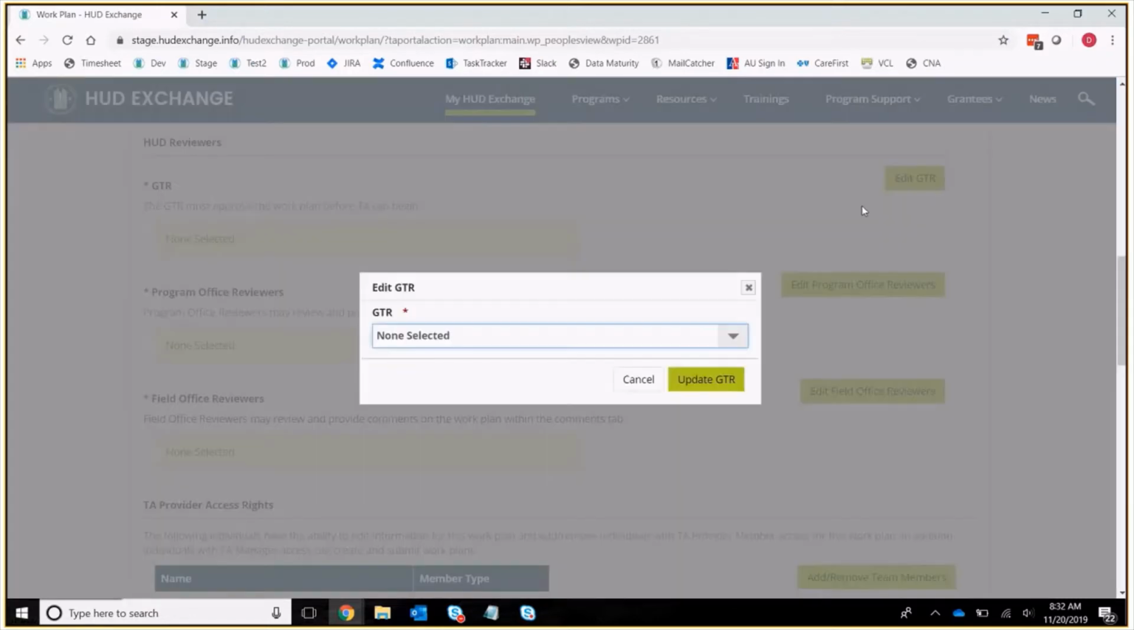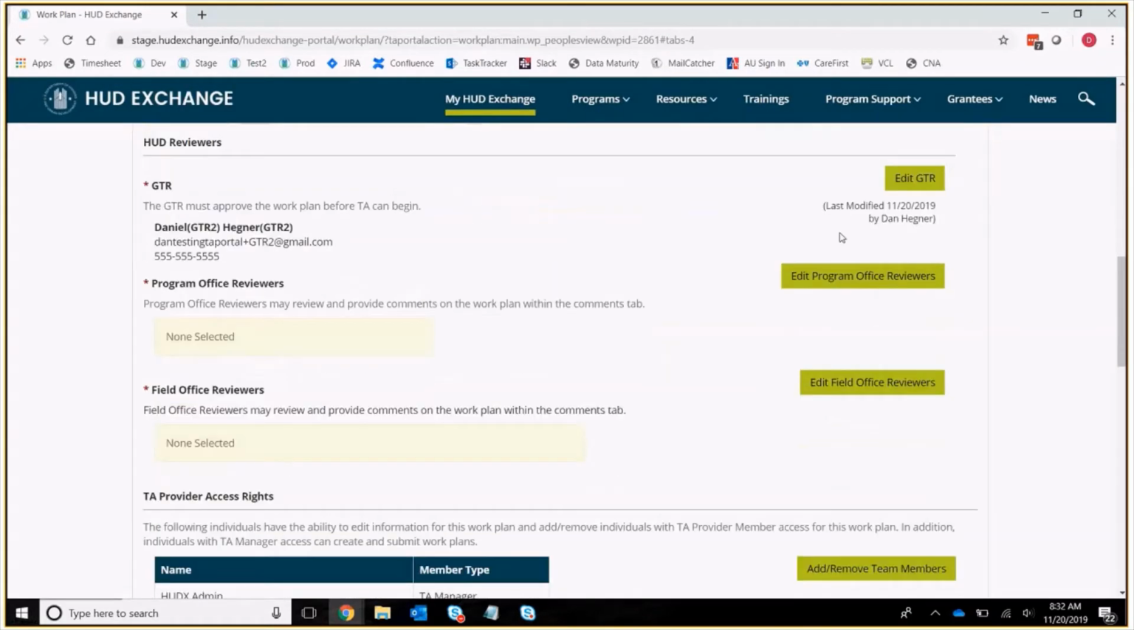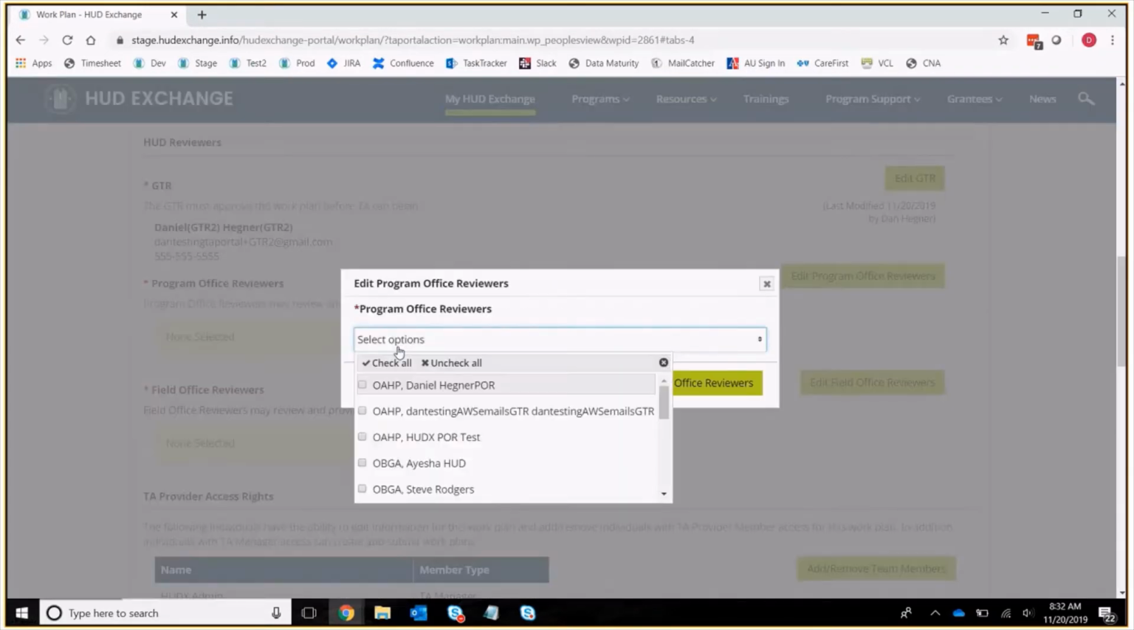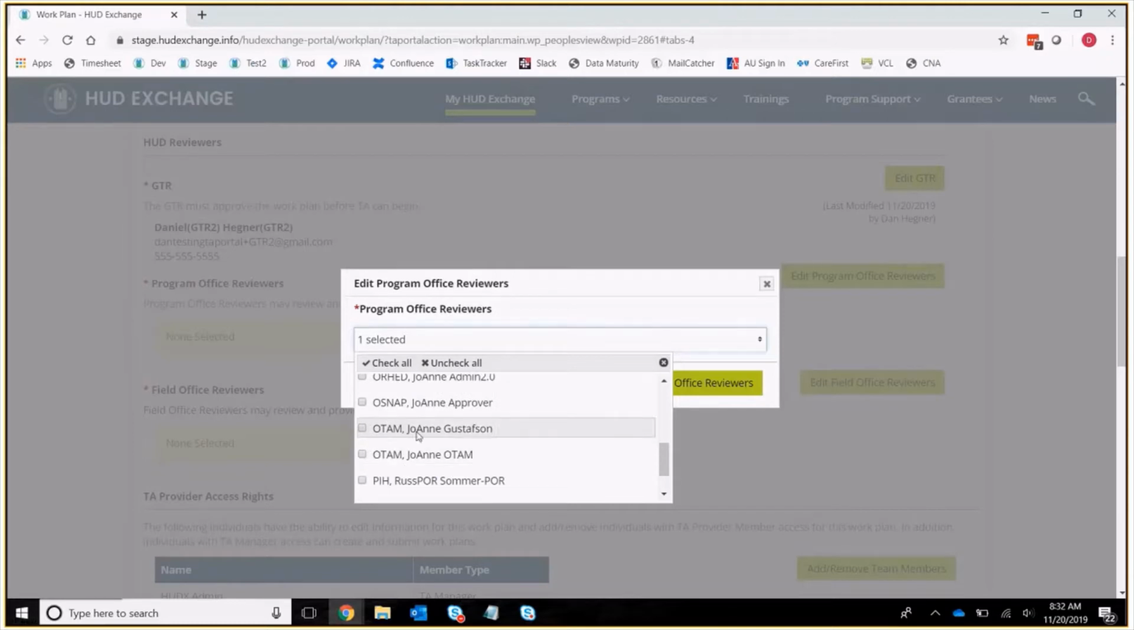So first I'll enter the GTR. Next, I will enter the program office reviewers. So you have to have at least one, but you can have multiple. Again, this is our testing site, so these are just user accounts that we use for testing purposes.